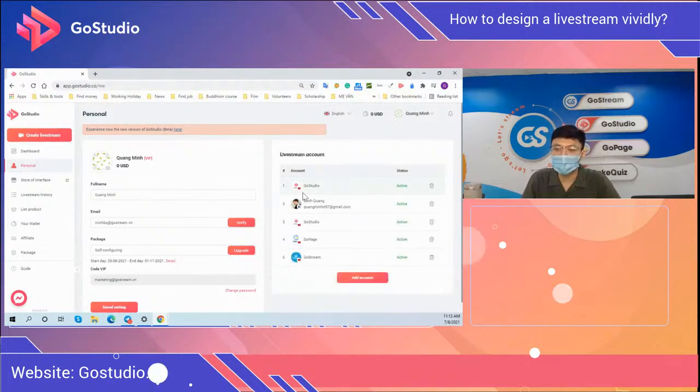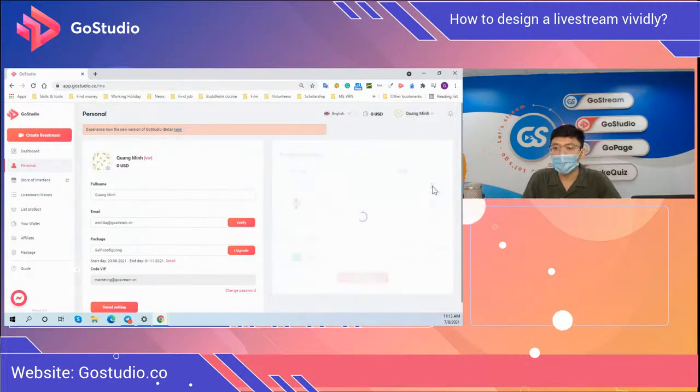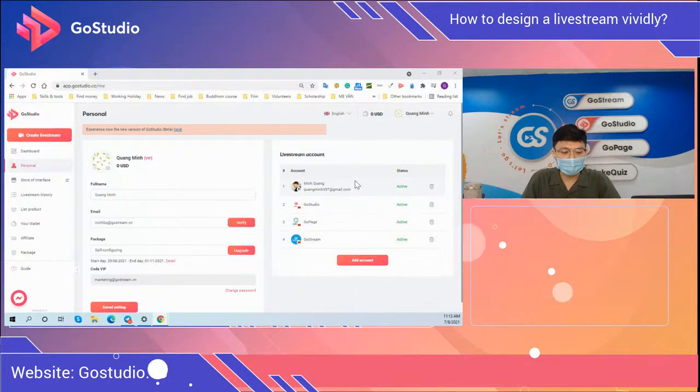Okay, so now GoStudio has been added to the Go Livestream account here. If you want to delete, just click on this button and just wait for a minute. So now with this you can add many accounts at the same time, making it easy to live stream and choose the destination on the next step.